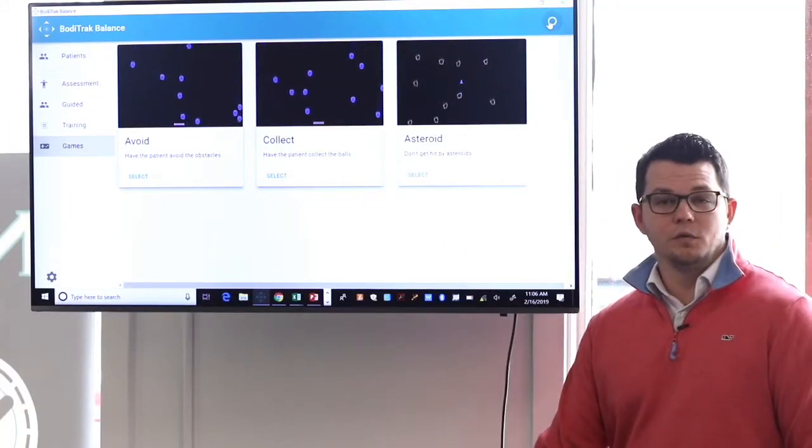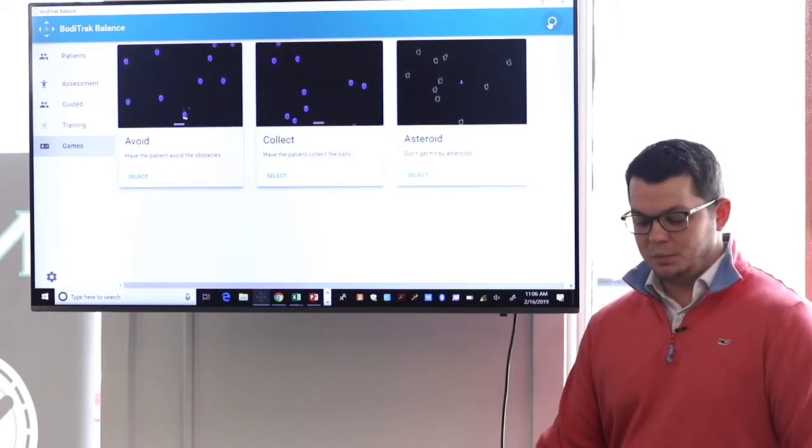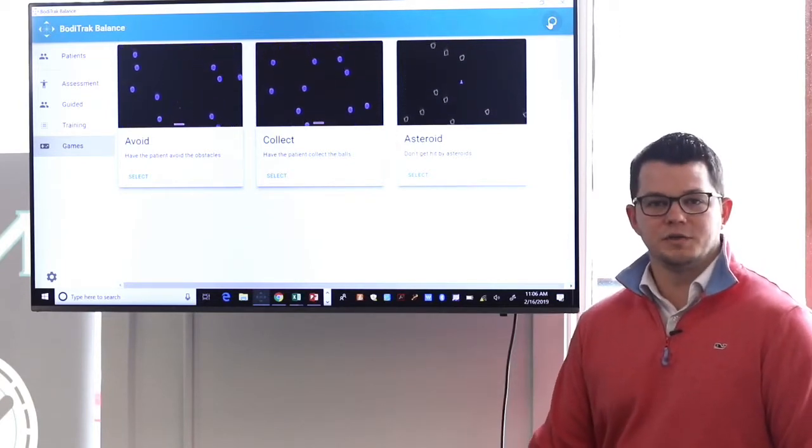That's just a bit of an overview of the software. Now we're going to jump into a little bit more of patient treatment and how to use it with your patients.